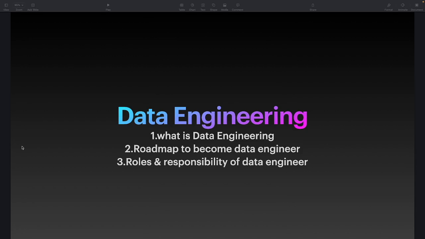So in this video we are going to cover three things. What is data engineering? We will have a basic overview of what data engineering typically looks like, and after that we will see the roadmap to become a good data engineer. In that we will see a few technologies that are necessary in 2024 and going ahead, and what typical roles and responsibilities a data engineer handles. So with that, let's get started.